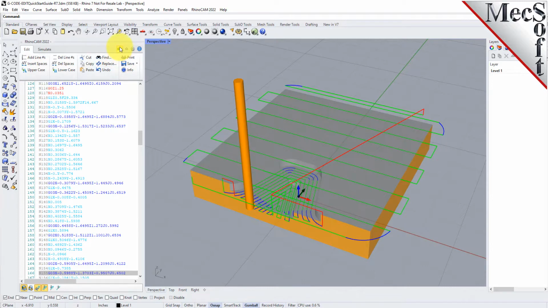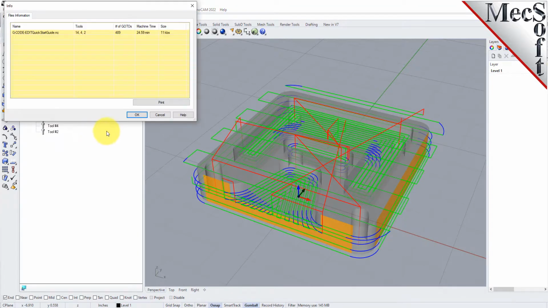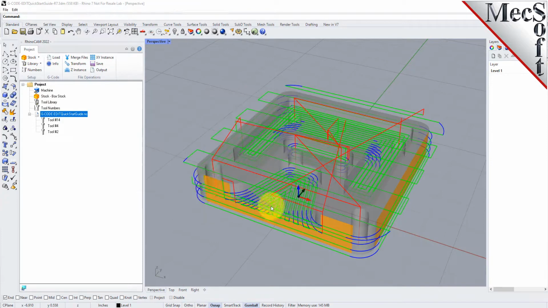So okay, let's pick OK there. And if we go back to the Project tab, you can select the G-code file and pick Info from here to get the same information and estimated machining time.